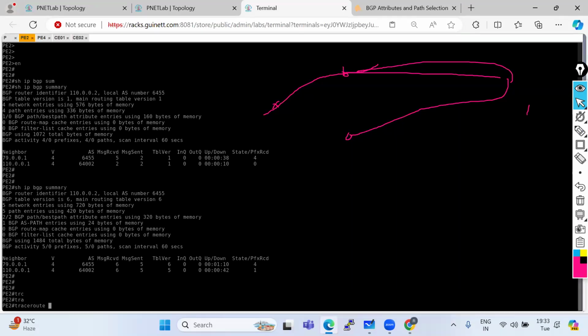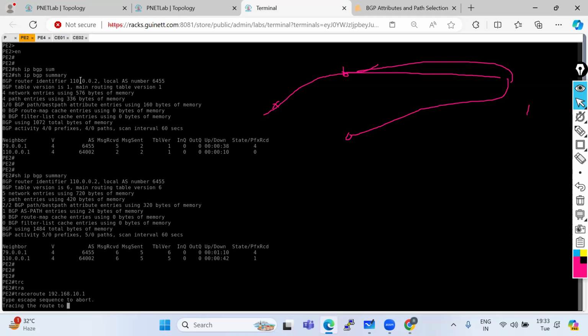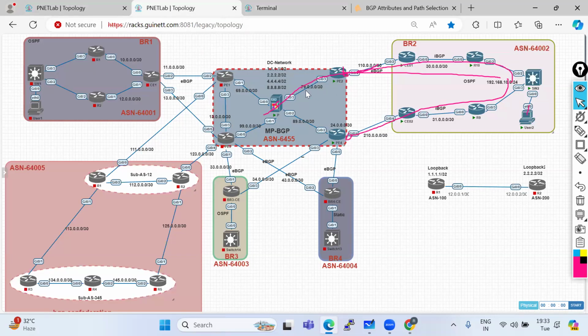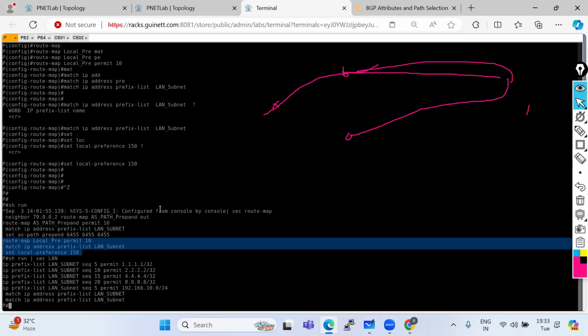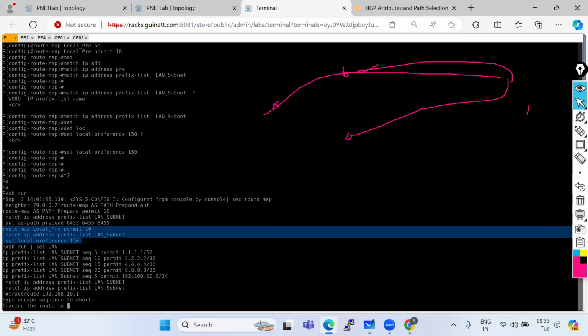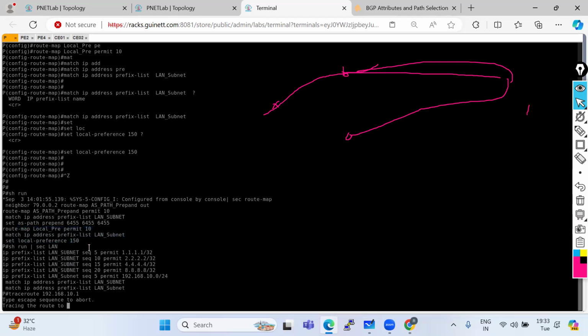So if I am tracing right now 192.168.10.1, you will see that the traffic is going via this 79, 1110 and then 30 subnet. You will see that in the trace, but we just have to manipulate. I again did the trace from the wrong router. Let me do it from the right router. Sorry for that. So you will see that P is actually where I want to check the end-to-end traffic for the manipulation.